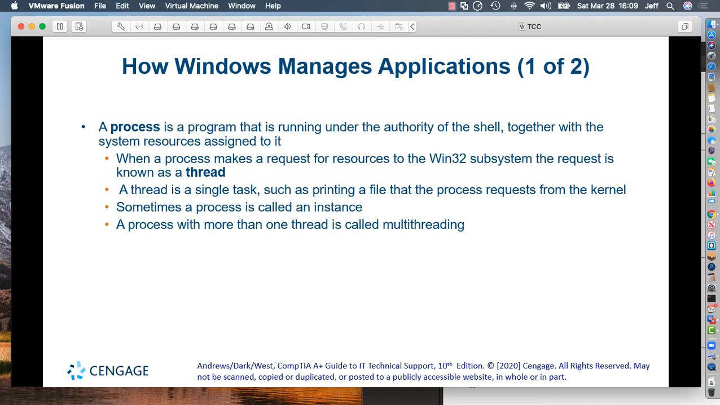A process is a program that is running under the authority of the shell together with system resources assigned to it. So it's just a program that's running. It will make a request for resources to the Win32 subsystem, and this request is known as a thread, and it can have single-thread or multi-threading processes. A thread is a single task, such as printing a file or processing a request from the kernel. Sometimes you'll hear a process called an instance. A process with more than one thread is called multi-threading.